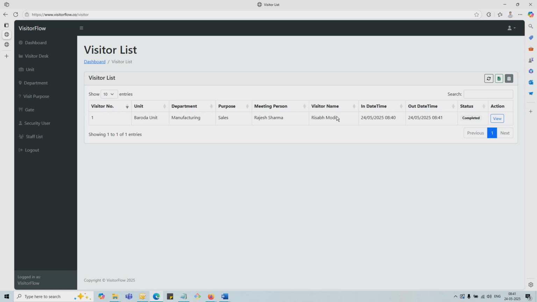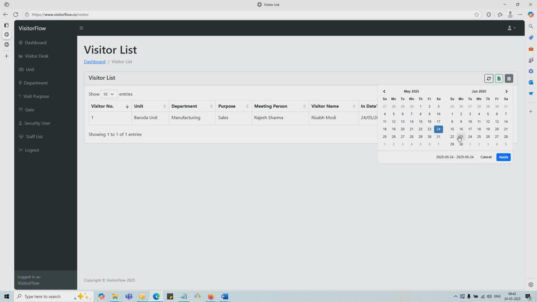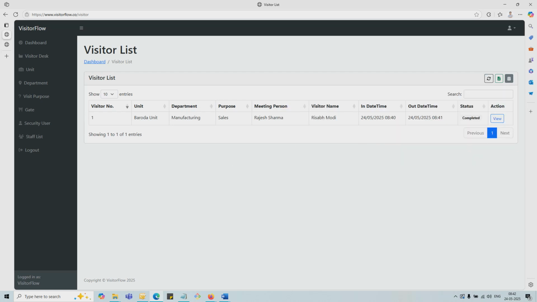So as I explained, this is a very simple tool to manage the visitor process, legally compliant with all the HR policies, and can be deployed in multiple units or multiple factories or offices with ease. You can also get a complete report of visitors in an Excel sheet. You can click on this. Before that, you can select the date, what timeline you want the information for, and that's very easy.